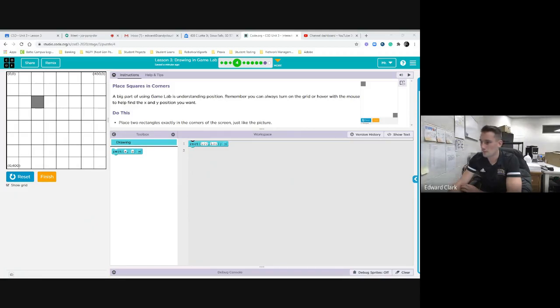So if we notice, based on our two numbers here, 100 and 100, our box is being placed based on the top left corner of the square, at 100 for the X and 100 for the Y. Does that make sense? The coordinates for where the square is being placed are for the top left corner of the box.